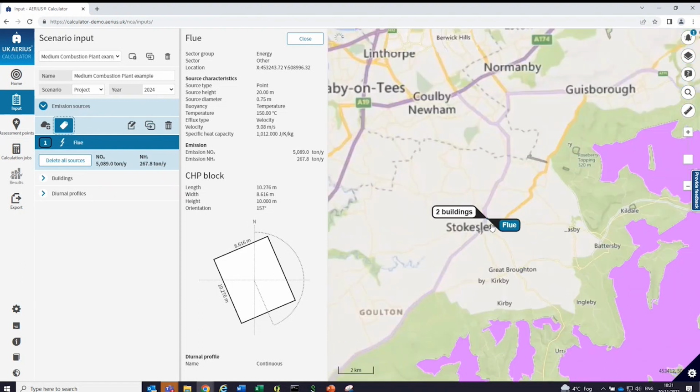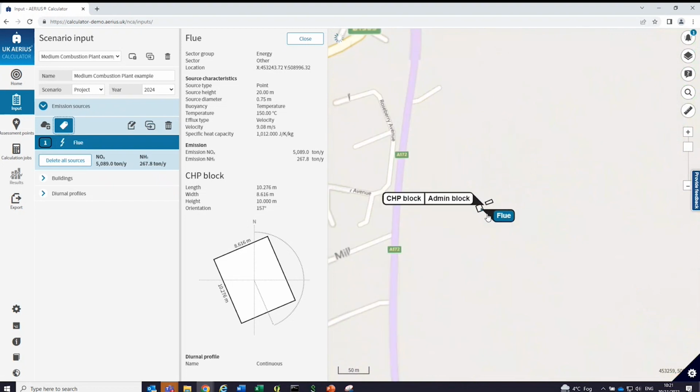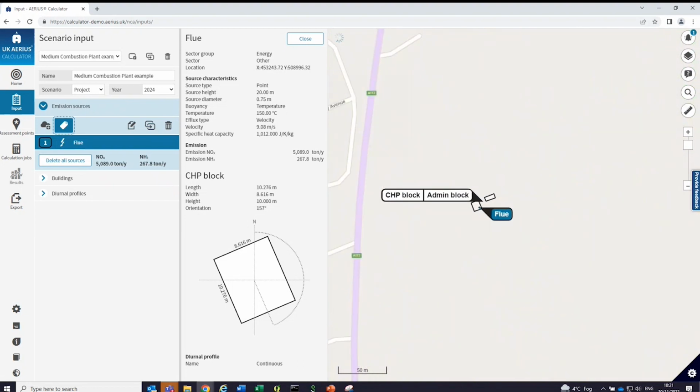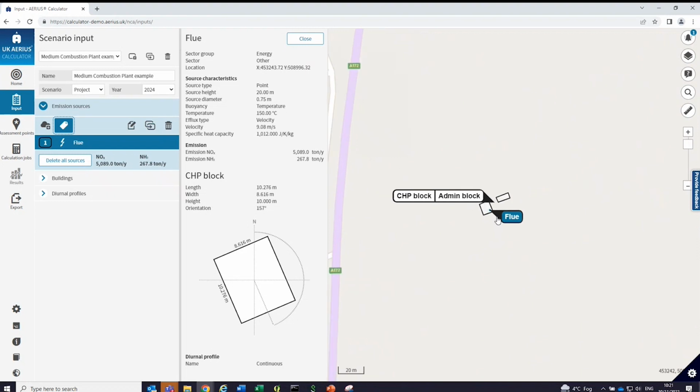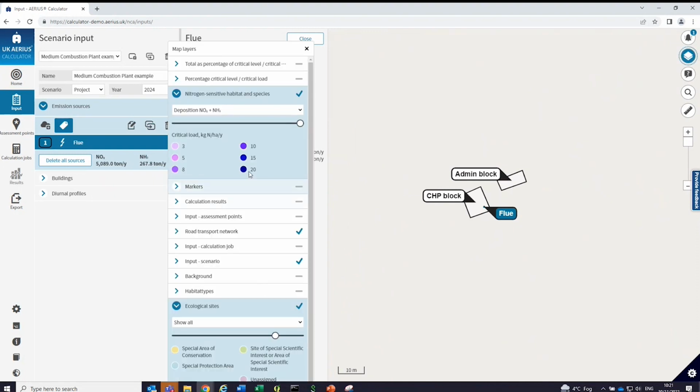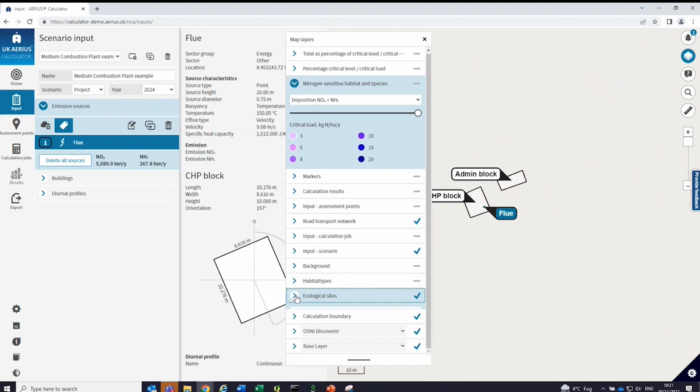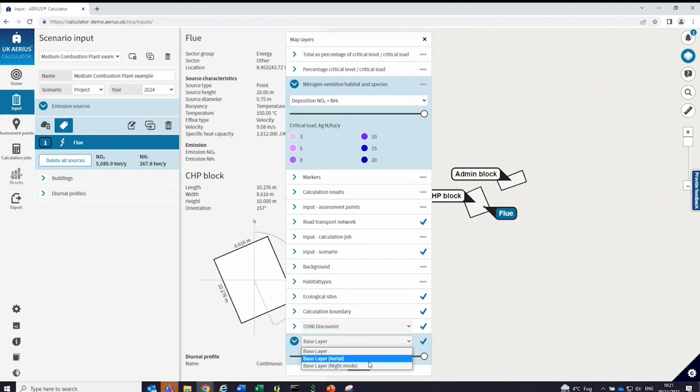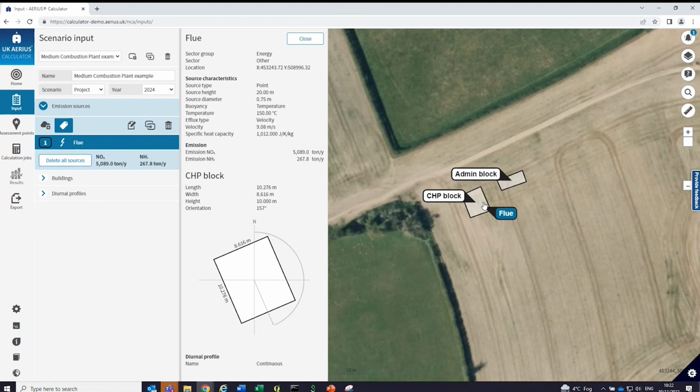So if I just zoom in, you will see that our project site consists of a CHP block with our flue or point emission source and a nearby admin block, which is here. I'm going to switch to aerial view as there isn't much on the base map here. So to do that, I will go to base map and click aerial. So this gives us an idea of the sort of location where our source is being entered.